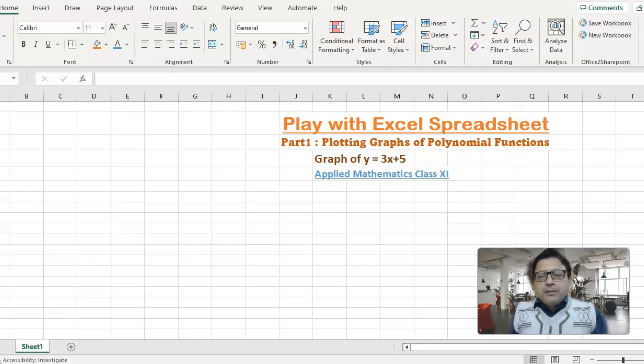Today's class I will be discussing the graphs of polynomial functions for applied maths class 11. Graphing a function in an Excel spreadsheet is different from graphing in other mathematical apps like GeoGebra or Desmos. If you instruct the app to plot the graph of a function, say y equal to 3x plus 5, it can plot it and show that it can be continued to any extent. But Excel workbook depends on the data you provide. Whatever range you specify, the graph will be obtained for that portion only.